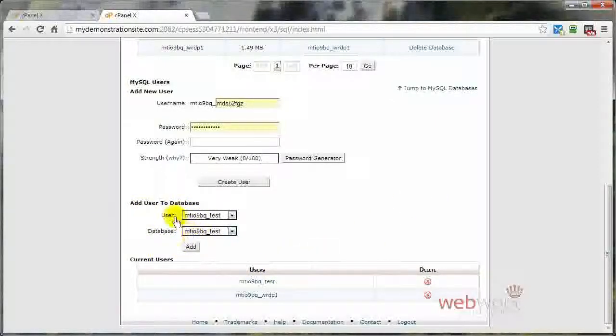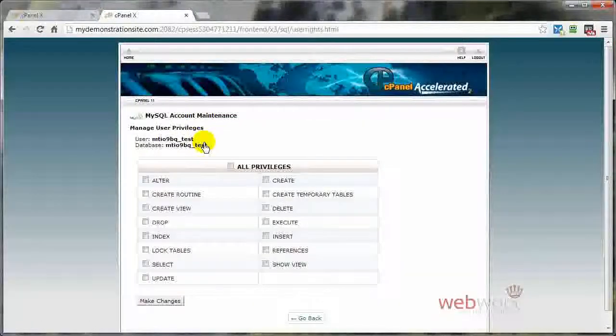And you can, in fact, add different users to this same database, but that's beyond the scope of this video. Right now, I just want to add this user we just created, Test, to this database that we just created, Test, and click on Add. And we're almost done. These are the various privileges for that database.